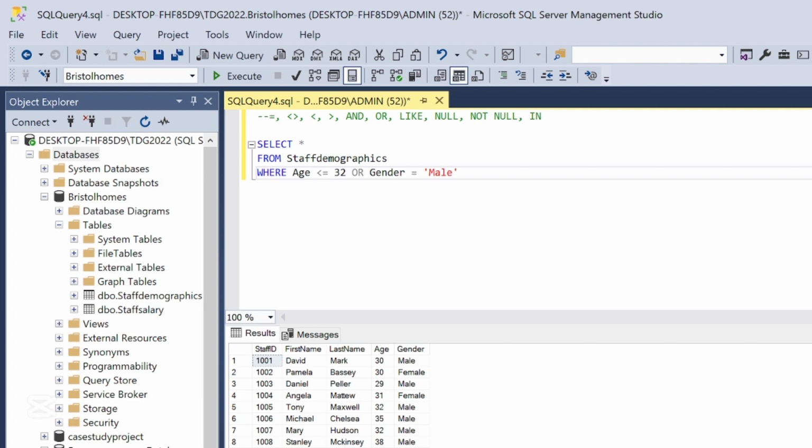Let's move to the like keyword really quickly. I will look at the full table data again using select all from staff demographics. You should note that when we use the like keyword in SQL, we are doing it sometimes for numerical data, but oftentimes it is for text information.